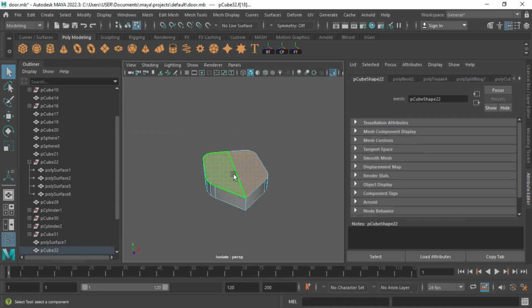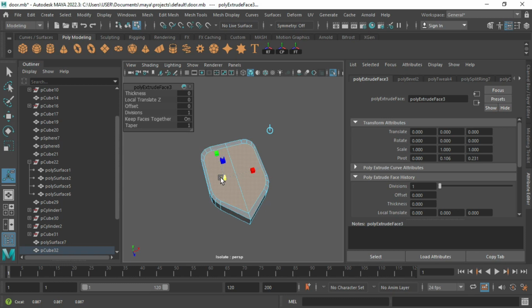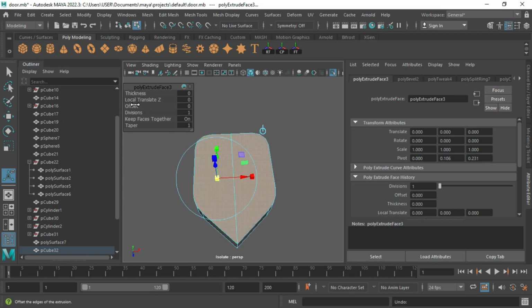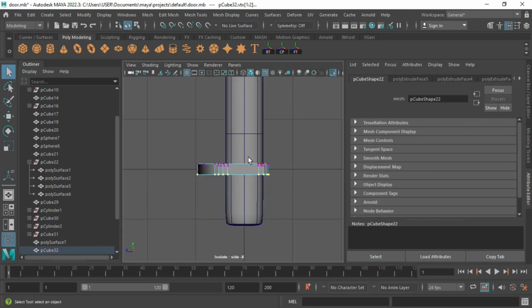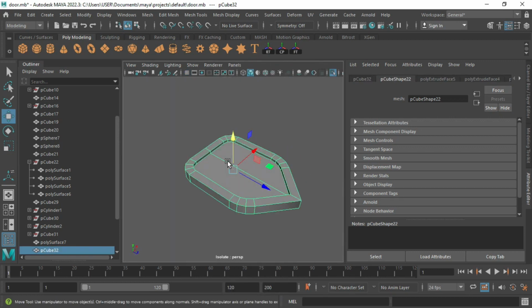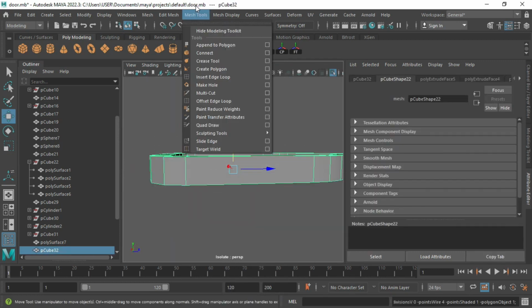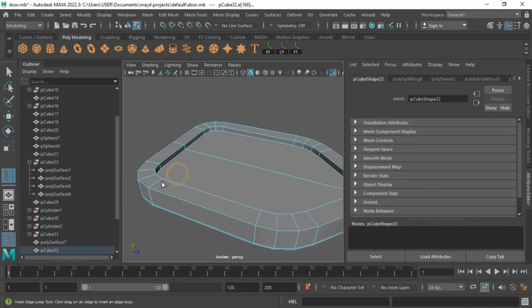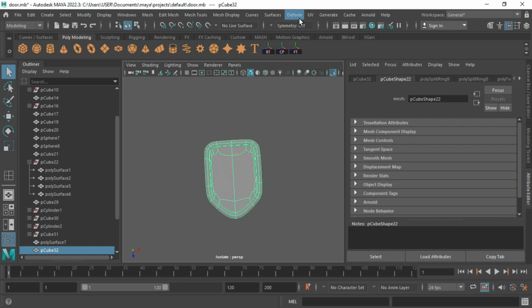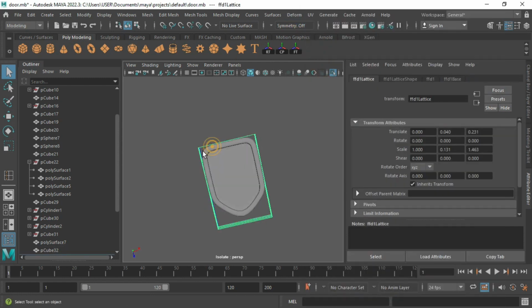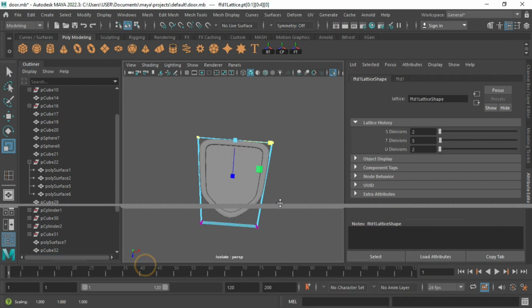Now select these faces and extrude. Press G to extrude again and move it downwards. Go to the side view and box select these vertices and move them up a bit. Now inset some edge loops. After insetting the edge loops, go to Deform and choose Lattice. Use the lattice and tweak the shape.